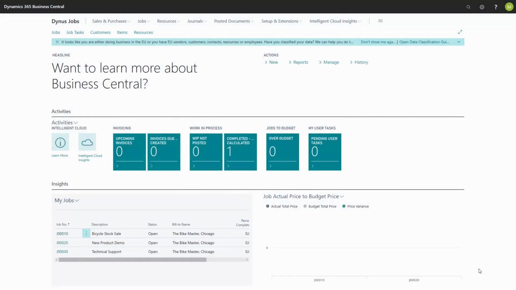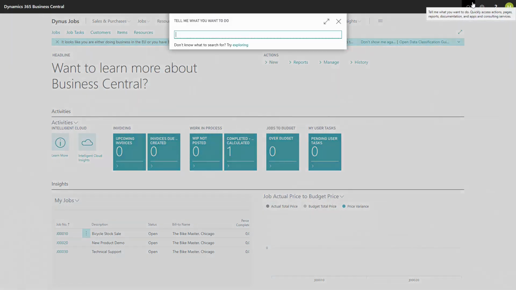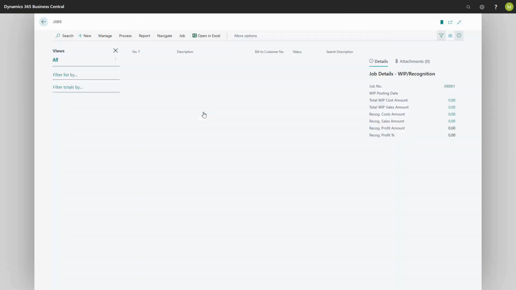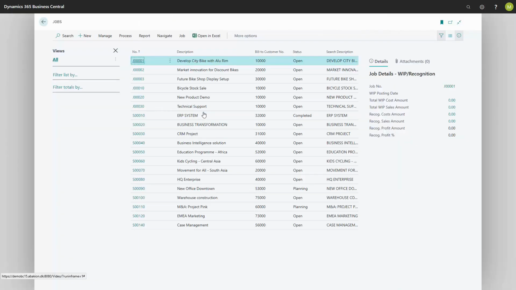If you wish to create a job in Business Central, there are several ways to do this. Since I have the Project Manager role center, I have the action New, Job. I also have a link to the jobs list. This will take me to the list of jobs, and from there I can press New. If you do not have this role center, you can use the search function. I will type in Jobs and choose the relevant link. From the jobs list, I can click on New.